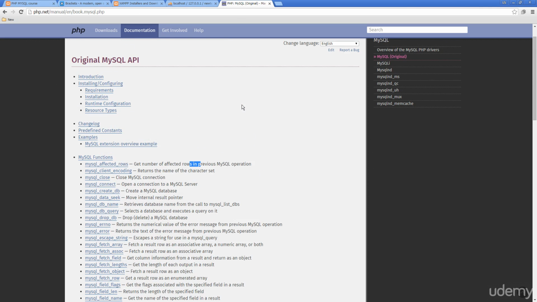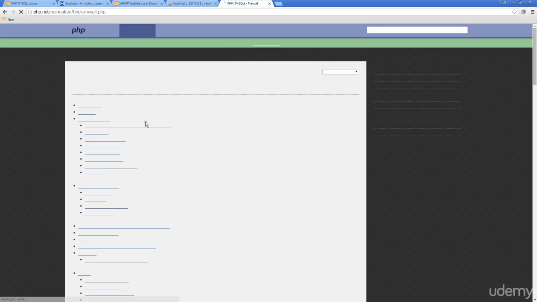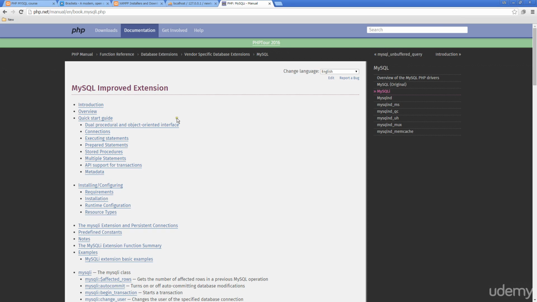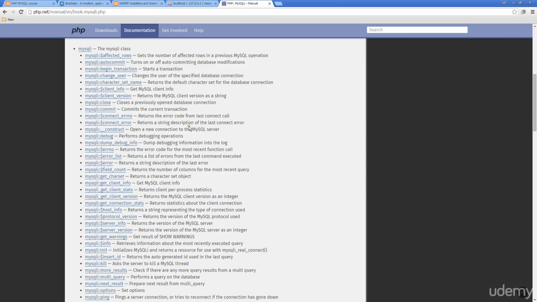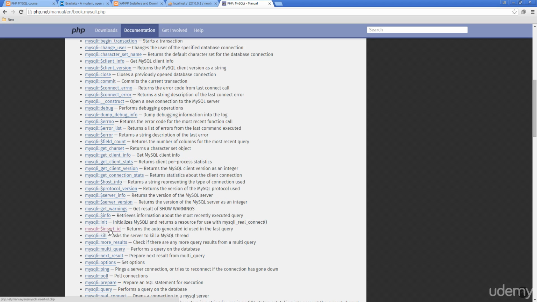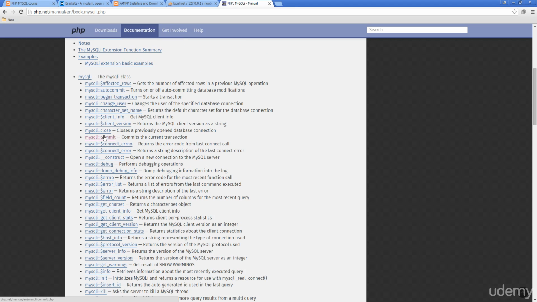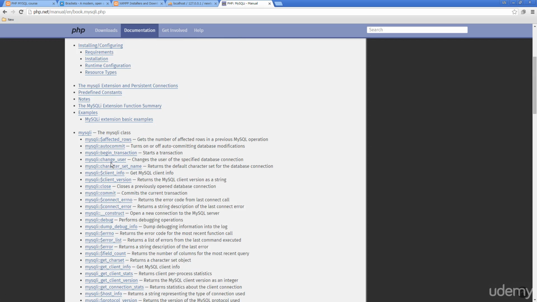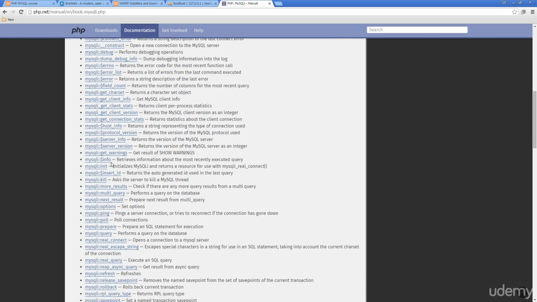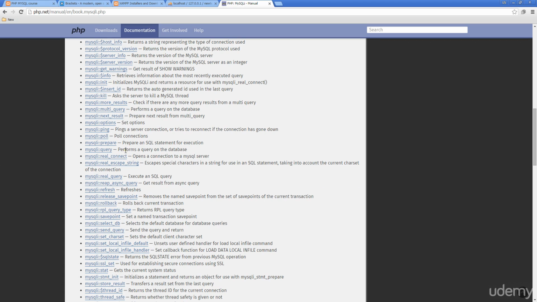And we have all of that information when we go over to our php.net. So it's got all of these different methods that are available, and so we can get insert ID there, so we can get the auto-generated ID, and then we've also got that error one that we had looked at last time, so it returns a string description of the last error, and so on. So we've got all of this great functionality that's available and just so easy to access.